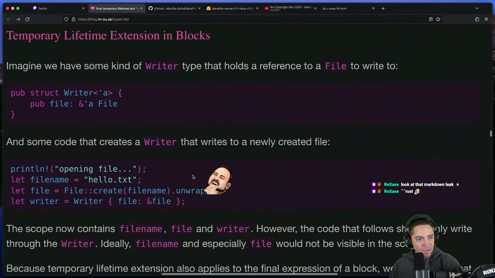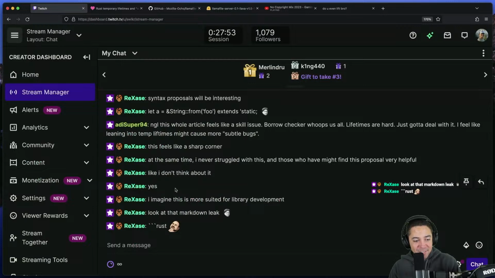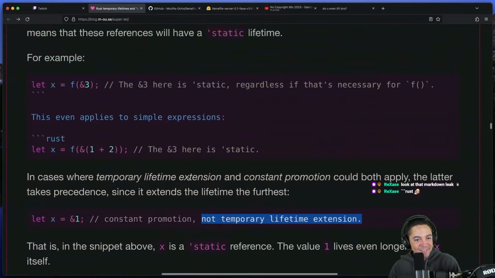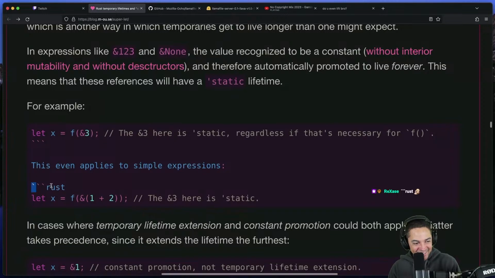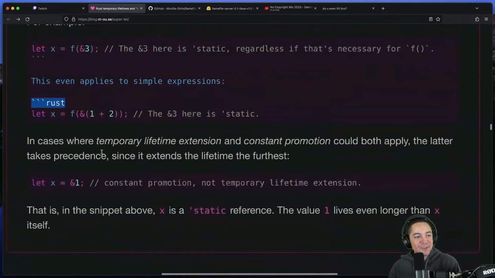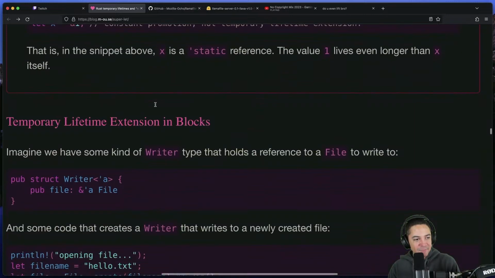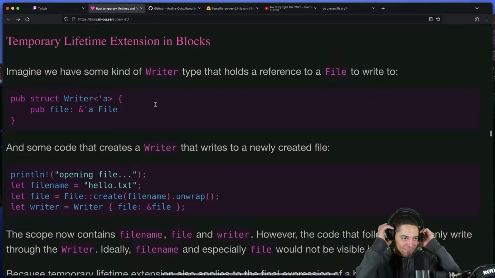Interesting. Okay, so I kind of want to skip ahead a little bit. Look at that markdown leak. Oh, I didn't even see it. Where was it? Oh, right here. Yeah, that's hilarious. It tried to end here, right? And then it tried to pick it back up. That's so funny. But it still worked, though, somehow, with the syntax highlighting, right? That's funny.